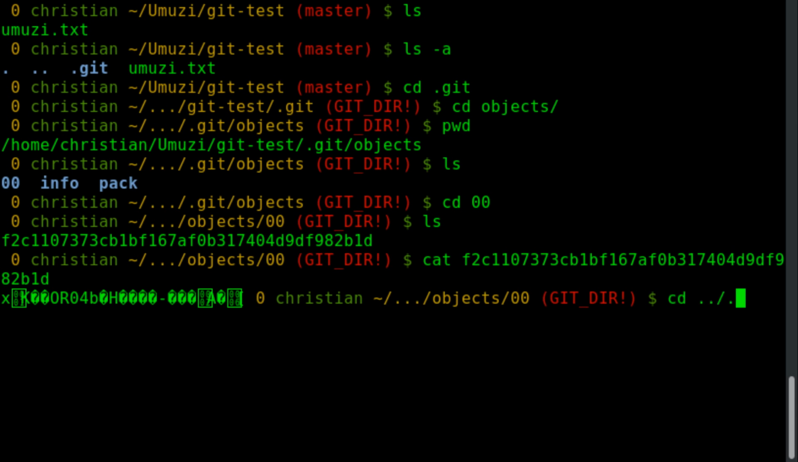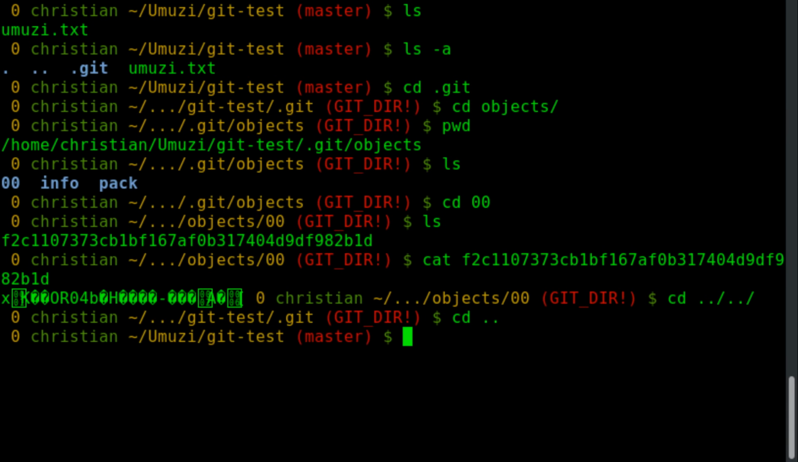So let's go back out to the working directory, to the root of the working directory. You can do that by running cd .. Dot dot refers to the directory right above yours, the parent directory. So I went up two levels in the file system, and I should have gone up 3. Now we're back at the top. Let me just check that. Here's Umuzi.txt.